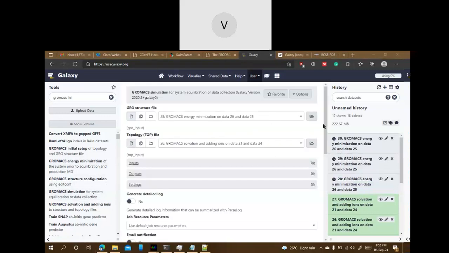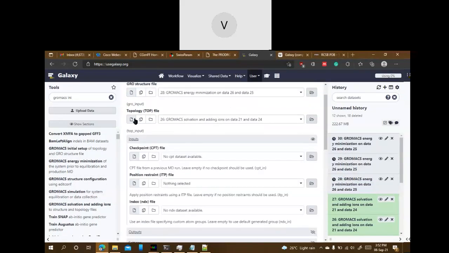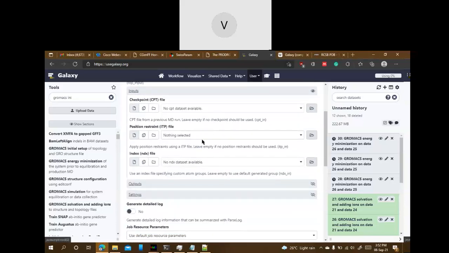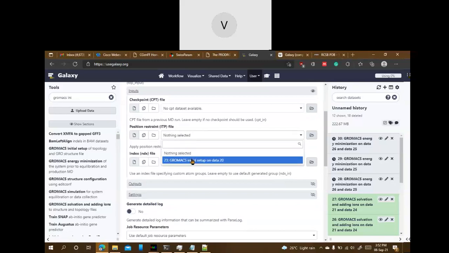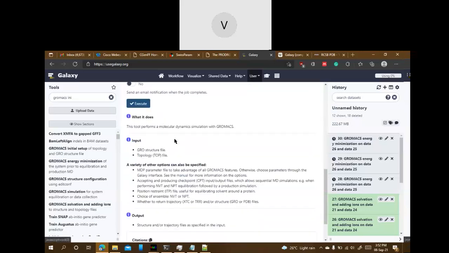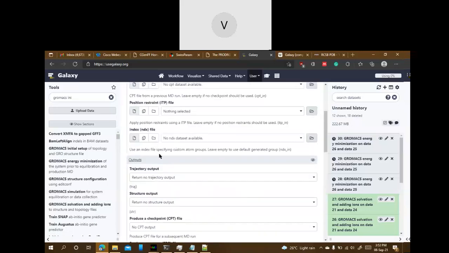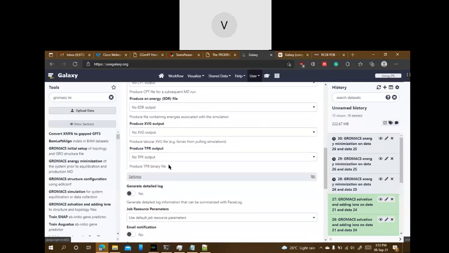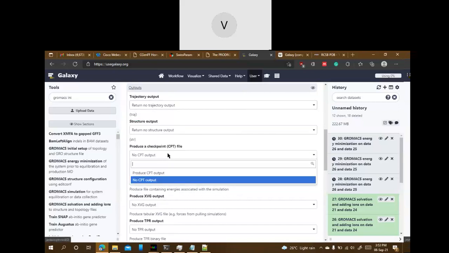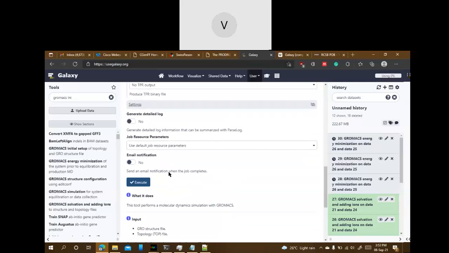Once the data is generated over here, we can go for the input and the Gromacs topology input and the checkpoint if we have them. And if you'd like to restrain some molecule, maybe restrain the ligand to prevent it from showing too much deviation, we can restrain them, and then the index file and all the default parameters. And now over here you can specify the structural output.